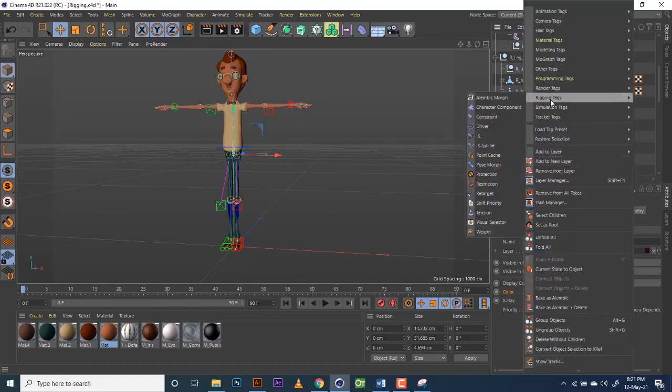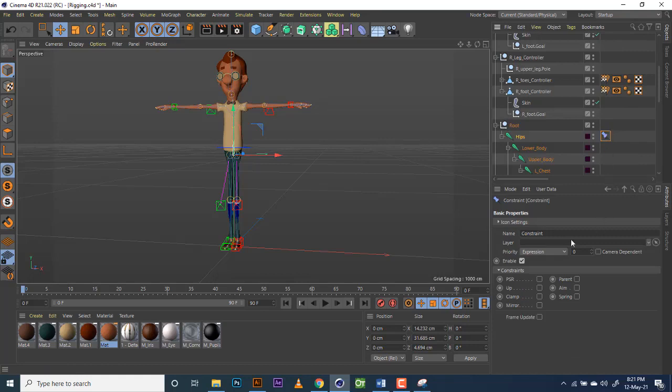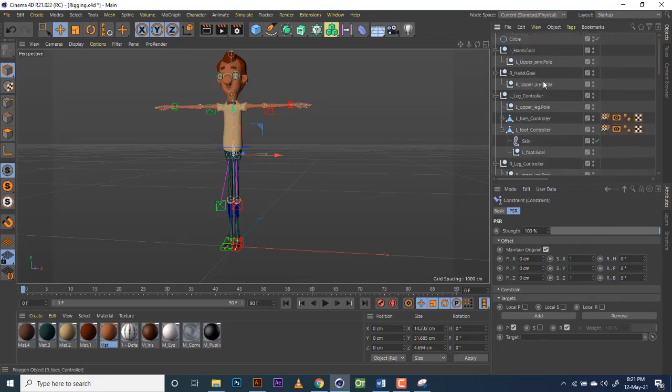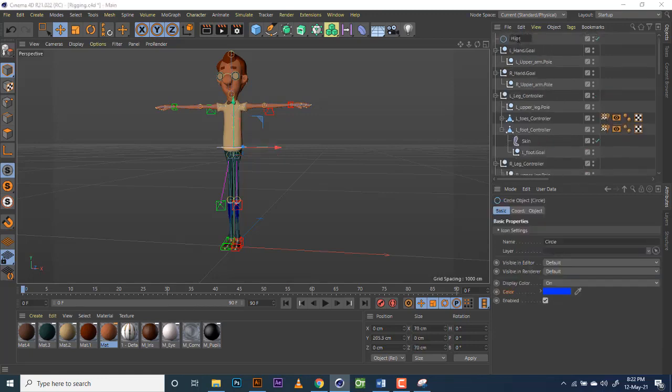Open PSR and make sure that you maintain the original, but we don't need the hips to move its position. Okay, let's keep the position and the rotation. So set the target of the hips to this controller, and let's set hips controller as a target.